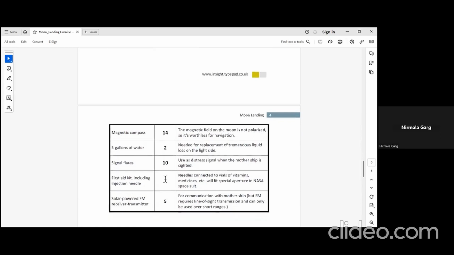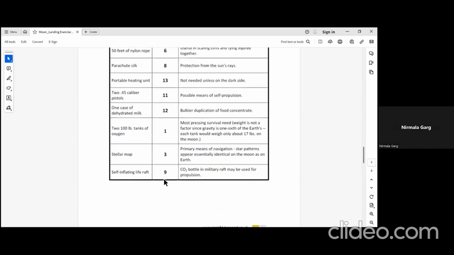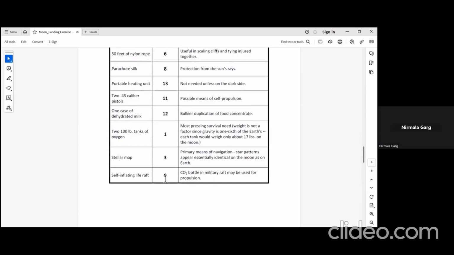Signal flares. As I said, you can use them as distress signals to the mothership. Eleven. Now starts the least priority ones. The .45 caliber pistols. To be very honest, you can't kill any animals because animals are not there on the moon. At best, you can use them only for propulsion, because when you fire them there is some amount of propulsion. But they cannot be used the way you use them on the Earth.